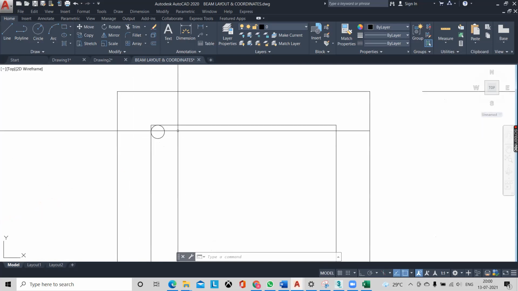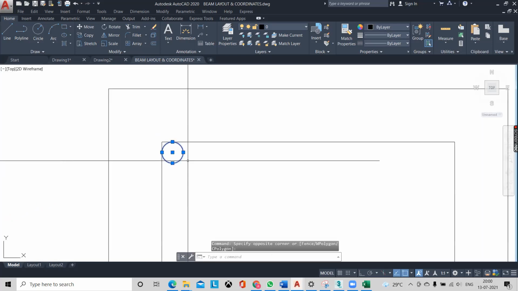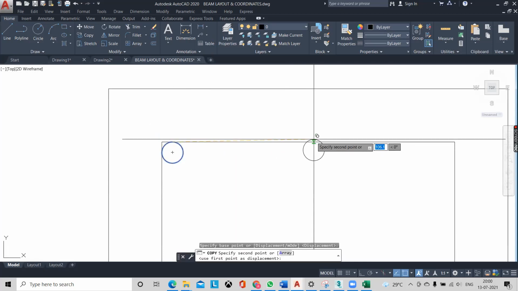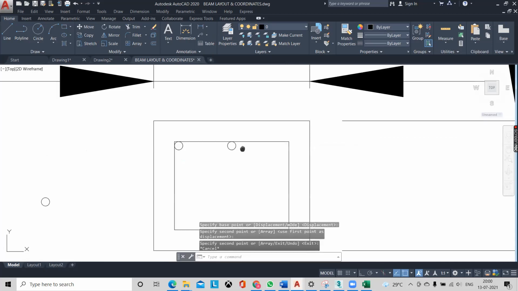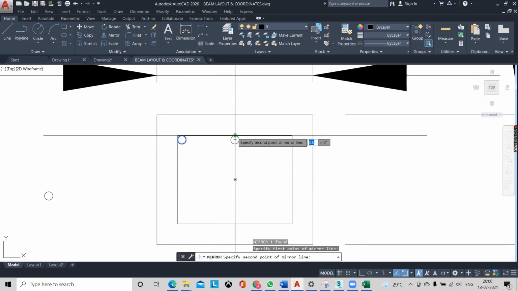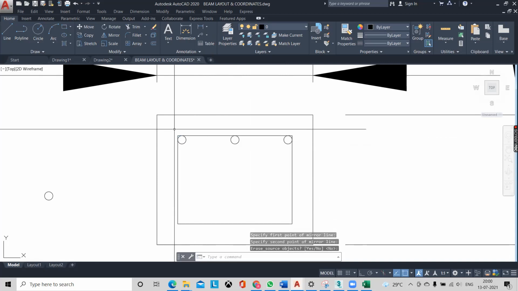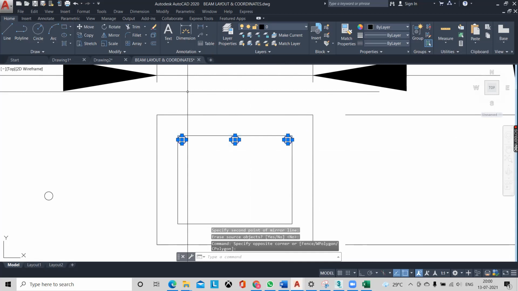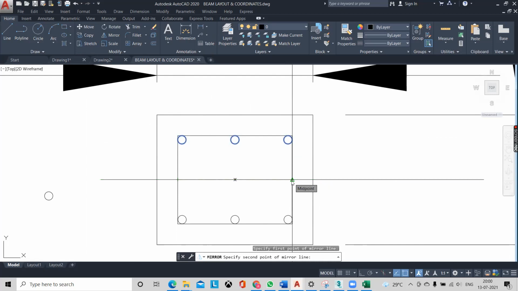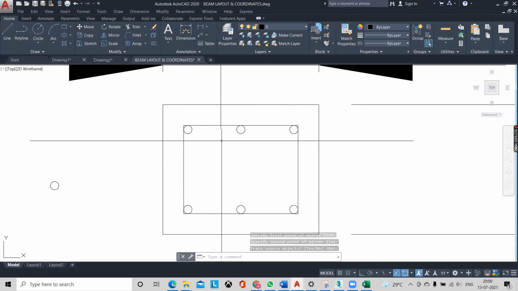Is it clear? Now next, select this reinforcement, right click, copy selection, and place it at the center. Then select this one, type MI for mirror, enter, select the center point and make a line through the center point, then press enter. Then select these 3 reinforcements, click on mirror, select the center point and click on this line, and press enter. This is how your reinforcement of 6 16 dia bars has been completed.